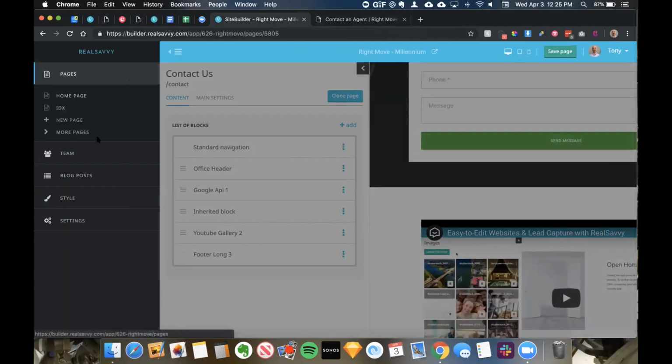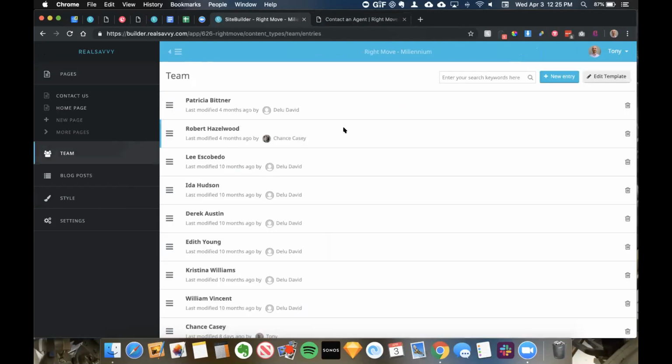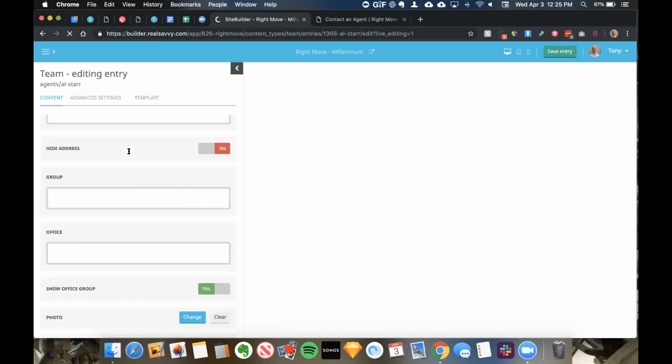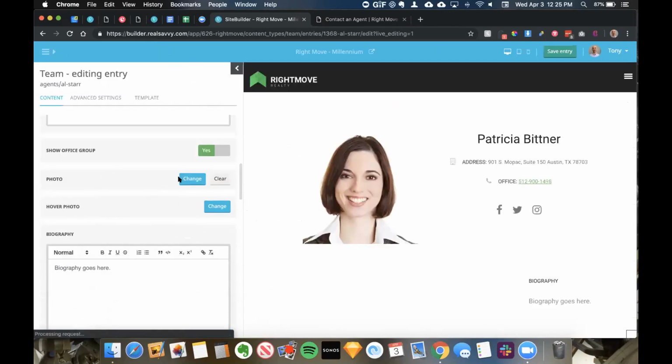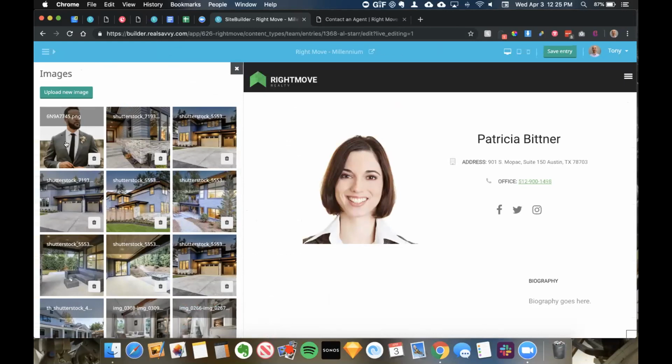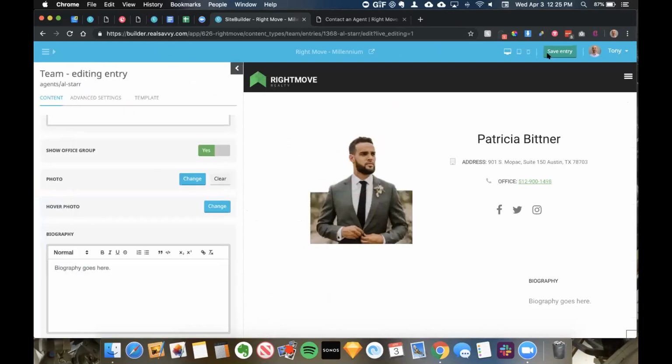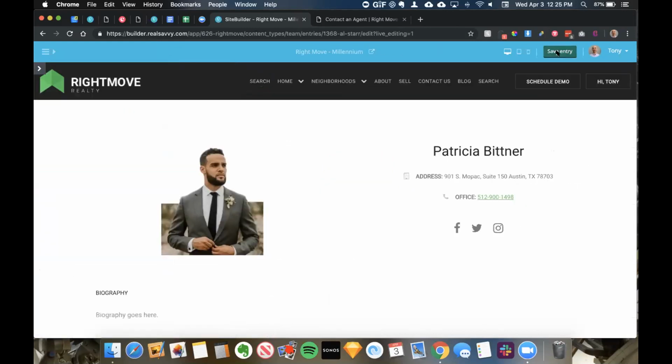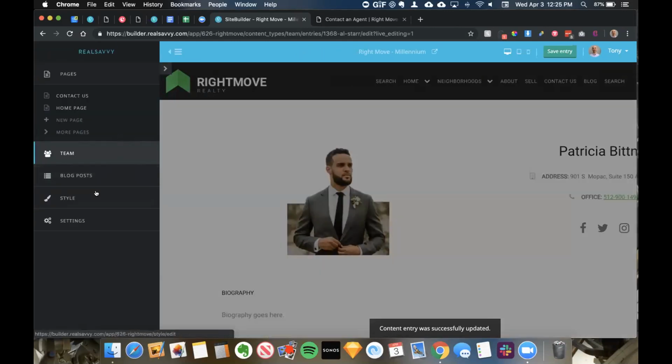Other than pages here, you have some other sections. Team, this is where you can edit your team member. So what goes on the team member page. Each team member agent will be able to edit their own page through the CRM, but you as the admin will have access to all of them. So you can go in here. If Patricia got a new headshot, you could go in here and upload that. She now looks like Chance, and make that change. So that's under the team section.